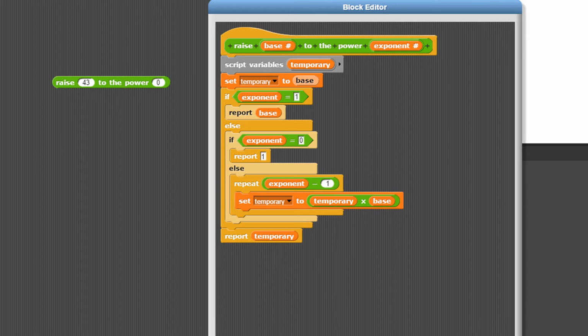Okay, let me just check to make sure that this still works. I'm going to apply it. 43 to the power 0, 2 to the power 3 should equal 8. It still works. 2 to the power 5 should give me 32. And that still works. 3 to the power 4 should give me 81, and it looks like that still works. So this is just one way of answering letter D. And I'm going to stop the video right here, and I'm going to continue with number 7 in part 3.